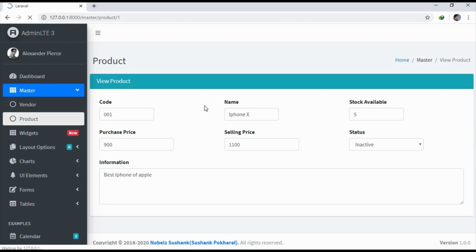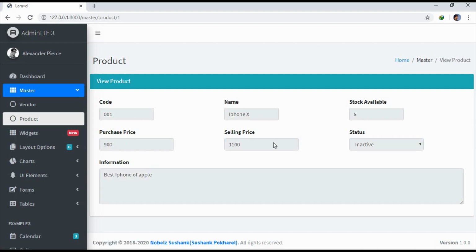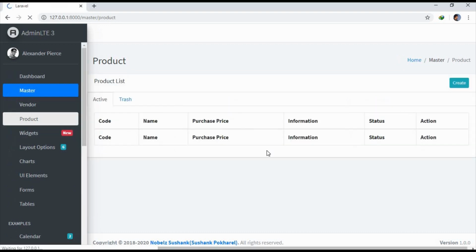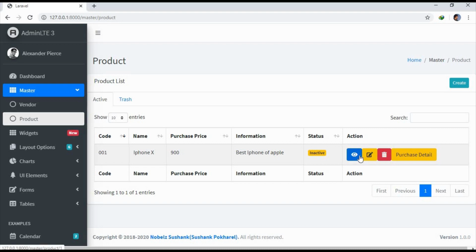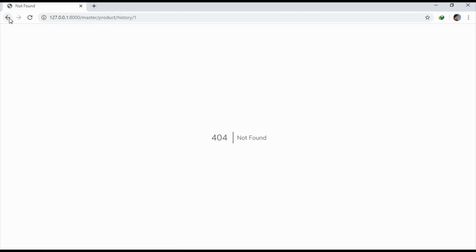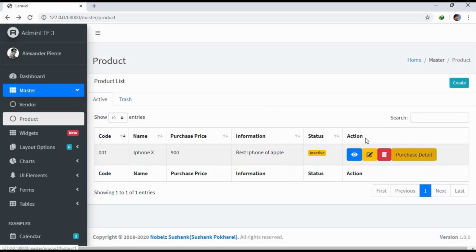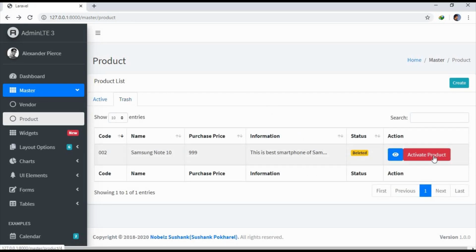Let's save it. Let's refresh the page. You can see now we cannot change any field here. So now our view, edit, delete has been finished. So purchase detail and activate product field have remained. So let's work on this.